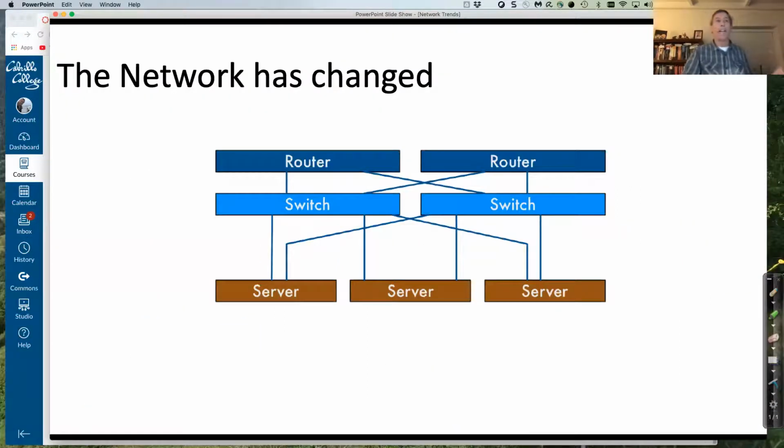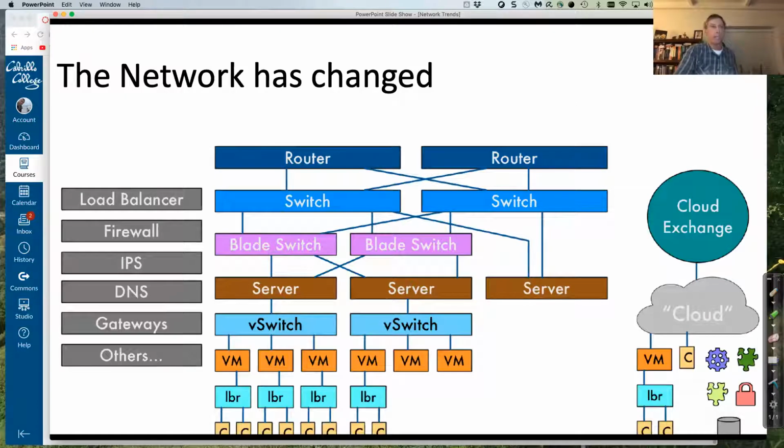The network has changed. Okay. Years ago, it was very simple. You had routers and switches and servers and end devices. And you did routing protocols and spanning tree and things like this. But the network has changed. It's gotten more and more complex, more and more devices, more and more protocols, more and more requirements, and more and more things we've got to manage.